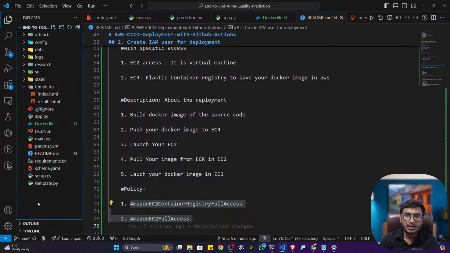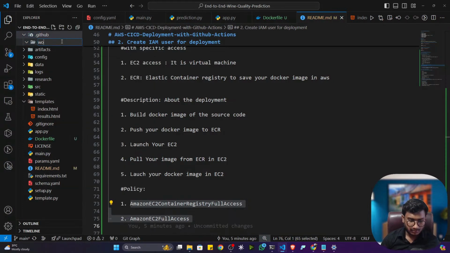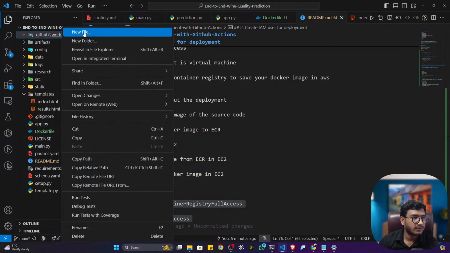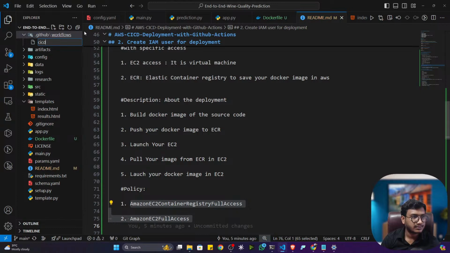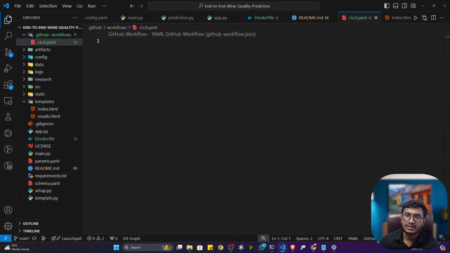So guys, before starting the deployment, you need one very important file called CICD.yaml, and you have to create this file inside a folder. So let me create a folder first of all. The folder name should be .github. Inside this folder, you have to create another folder called workflows. Now inside workflows, you will create one file called CICD.yaml. This YAML file will help us do the deployment. It will execute all the automated commands, because here we'll be using GitHub Actions as our CI/CD tool, and for this we need this file. The folder structure should be like that: first .github, inside that workflows, inside that CICD.yaml.